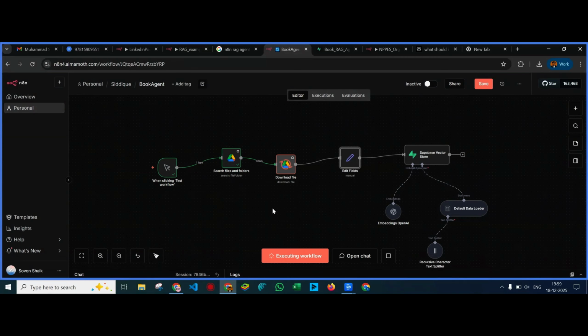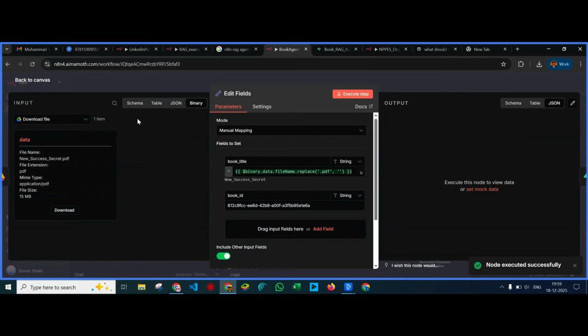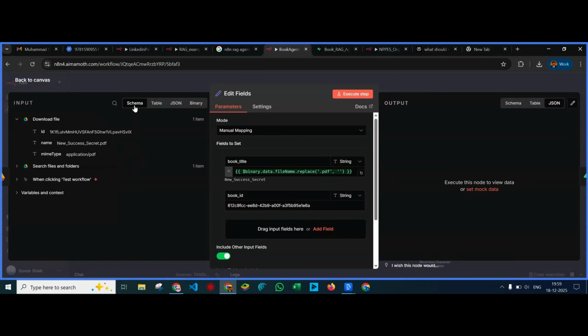set up the edit fields node. So I'm going to execute this download file node, and the book will be downloaded. Since the book is a little bit longer, it is taking some time. You are going to wait. Okay, so this is the binary file where the text will be inserted into the next node.